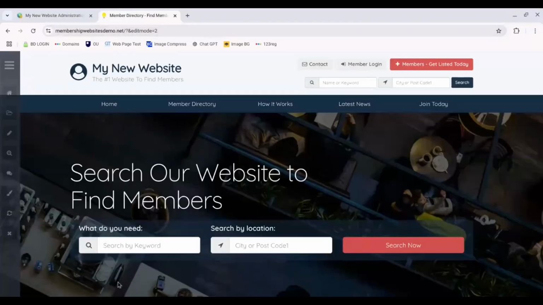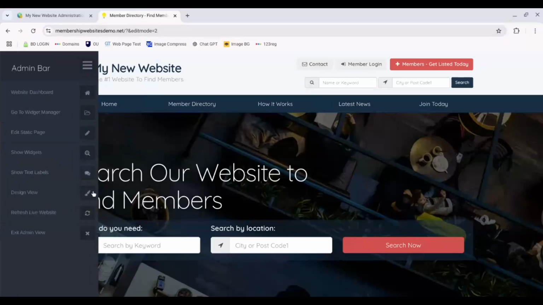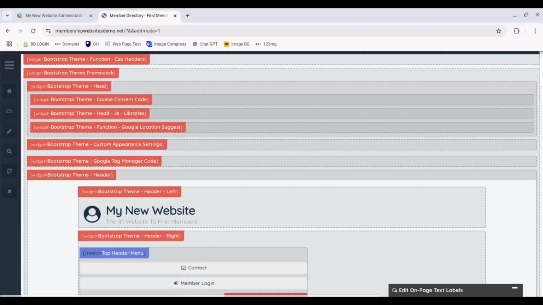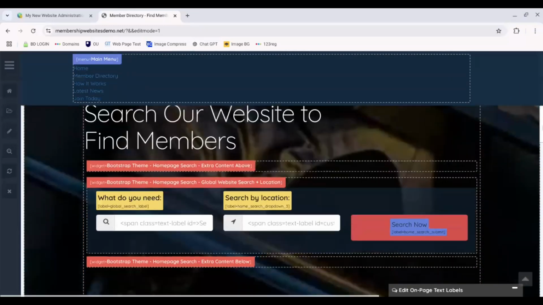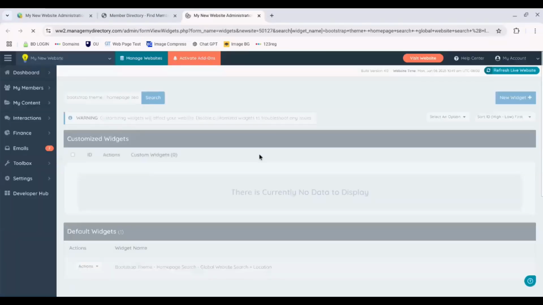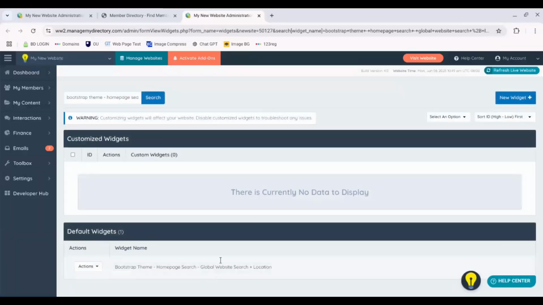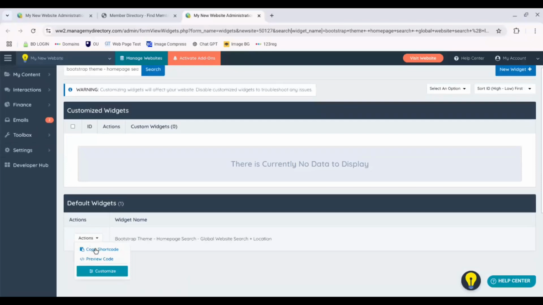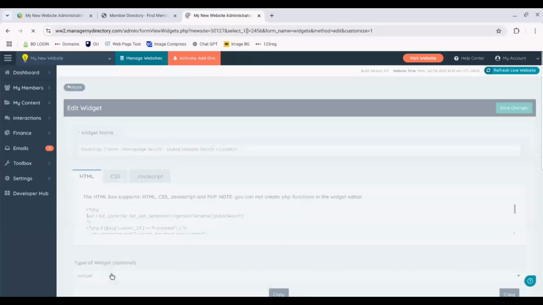The second way to do it is to show the widgets and go into the widget. Again, if we open the admin bar on the left hand side, we're going to show the widgets. We get the widgets to display, and you can see the page is made up of multiple widgets. The search section being used in here is named as a global website search and location. So we can click on that widget and it will take us to the widget. Then we go on actions and customize.